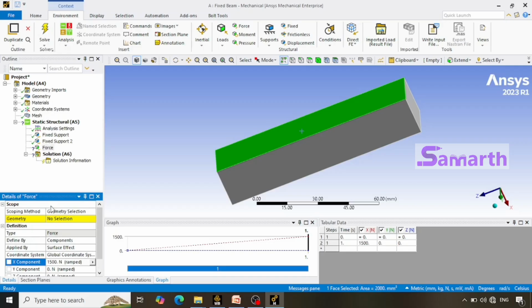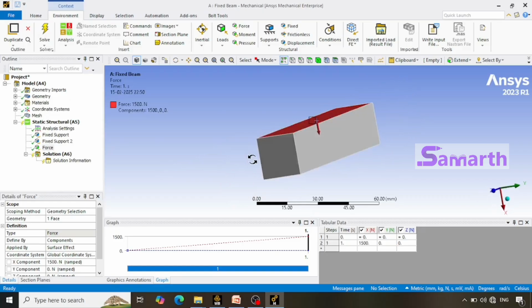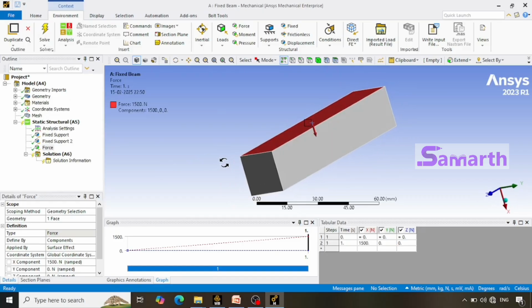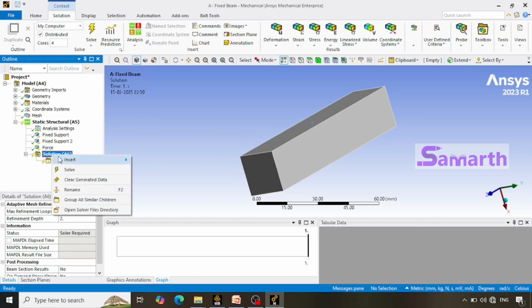And you can see the question mark here. We have selected this face, but we haven't applied. Click on apply. Okay, the force is applied on the face at the center. Okay, you can see. So now click on solution, right click, solve.